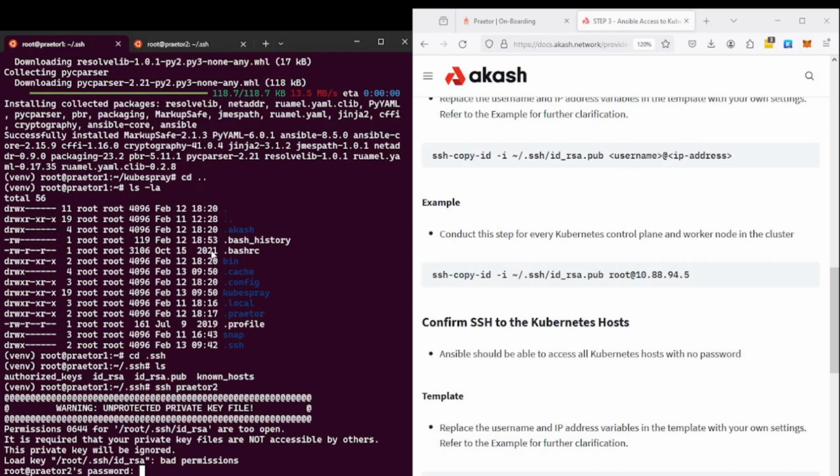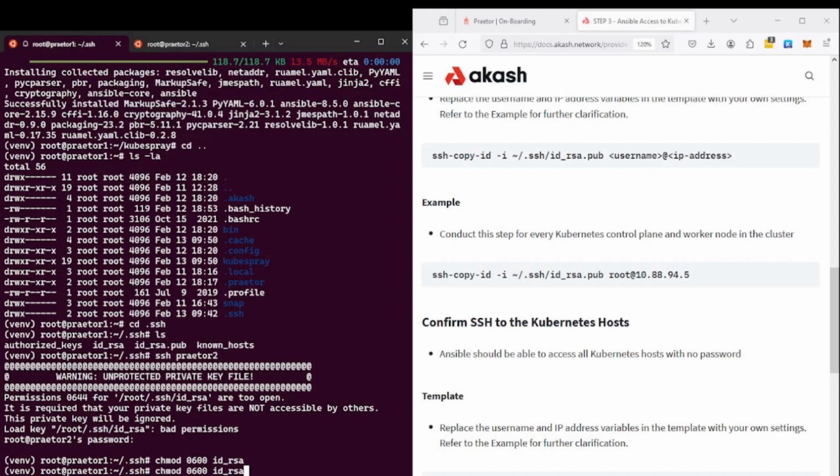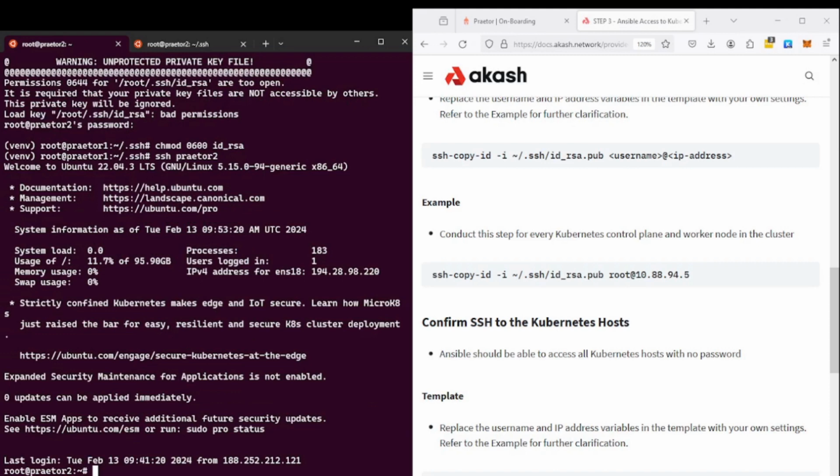We need to fix the permissions, chmod 0600 on the key like this. Now it will work. I basically created those files as root, so the permissions were too open.